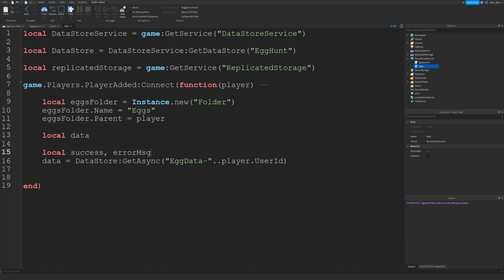So if everything went well, success is going to be true, and there's not going to be an error message, so this will be nil. But if it wasn't a success and something went wrong, so there was an error, success would be false, but error message would have the error tied to this variable. So it's a good way of tracking any errors without breaking the script.